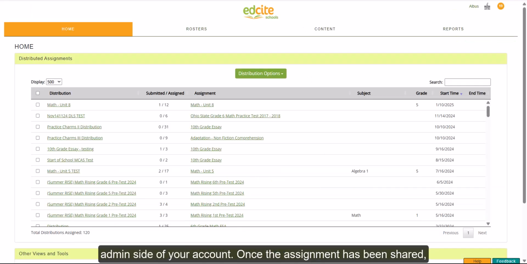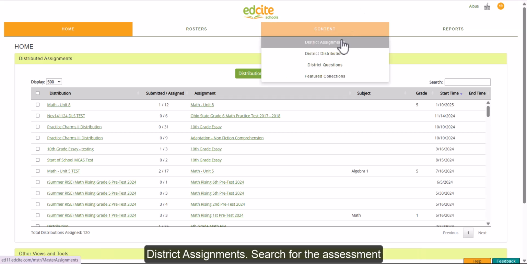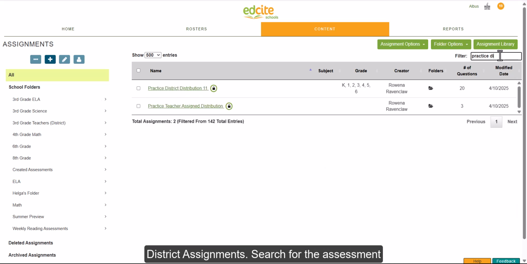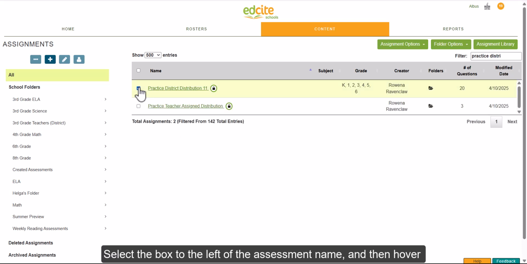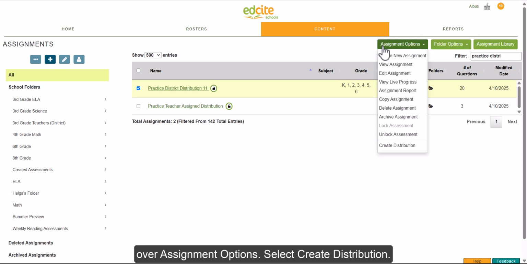Once the assignment has been shared, go to the administrator side of your account. Then, go to Content, District Assignments. Search for the assessment here, or go to the folder where you placed the assessment. Select the box to the left of the assessment name, and then hover over Assignment Options. Select Create Distribution.